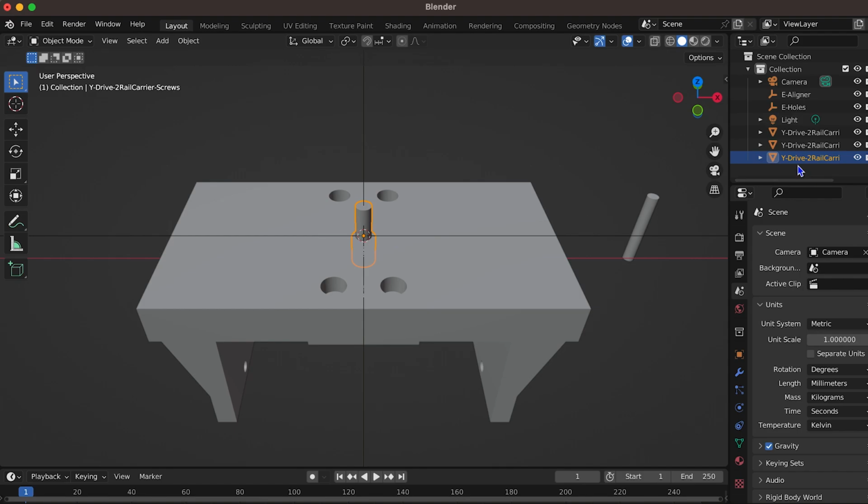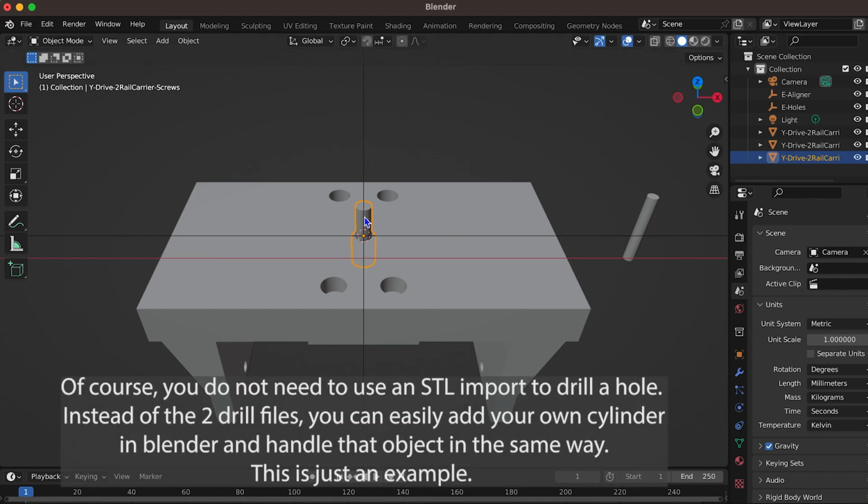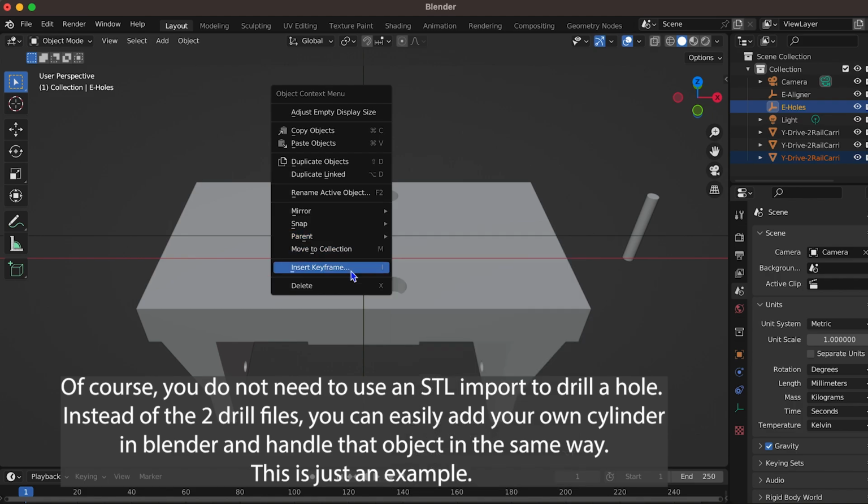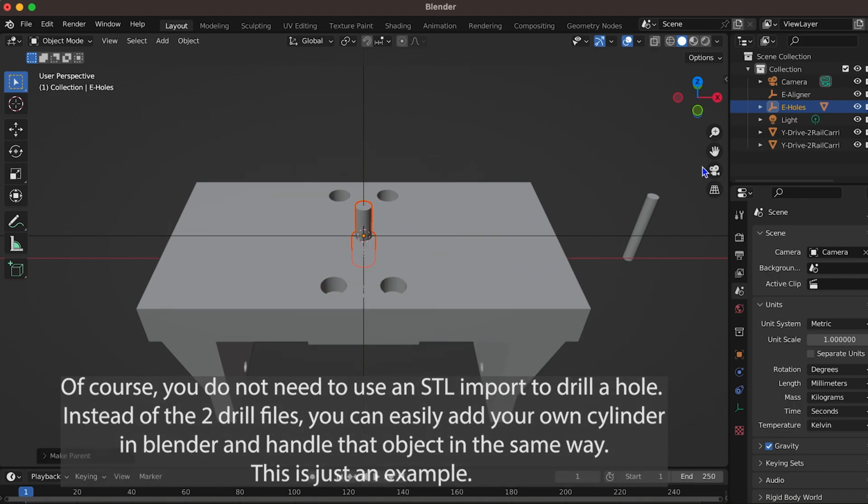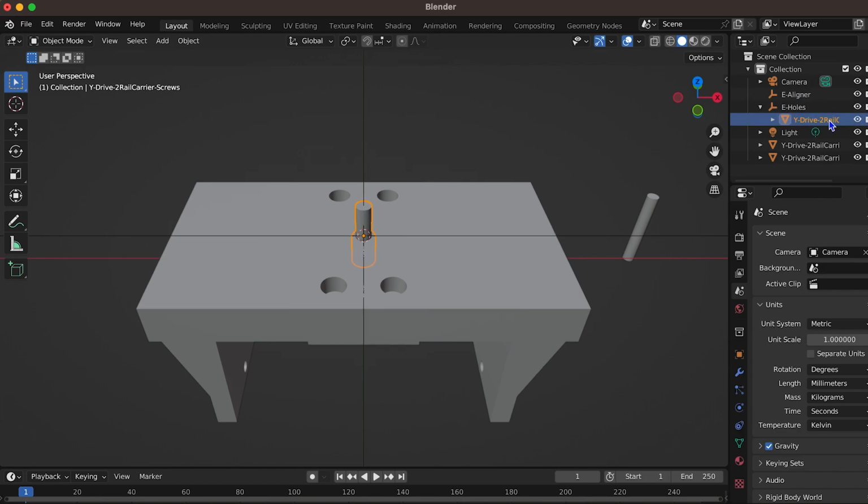Now I'm going to put this one as a child into my empty. You can put objects into children of empties. So I'm going to select this screw and my empty for holes, press the right mouse button, and make it a parent object. Now this is a child of my empty. If I move around my empty, it will move around everything that is in the empty. If I move around my child, it will only move the child, but it keeps the alignment. When I move the empty, it will always keep the empty and the child together.